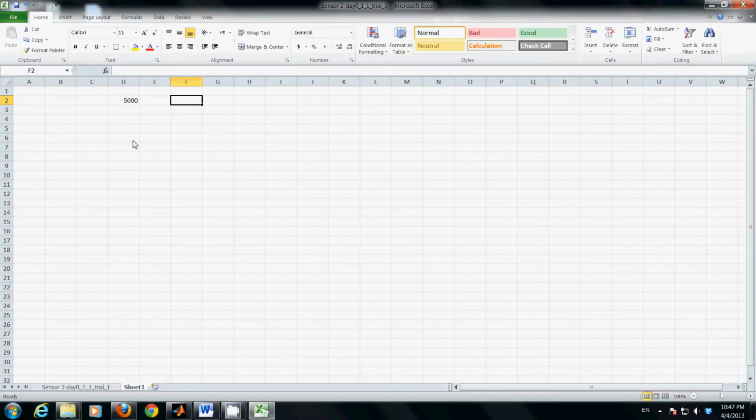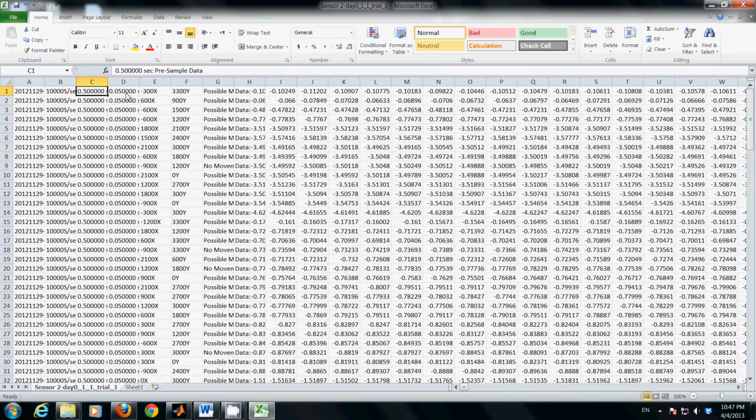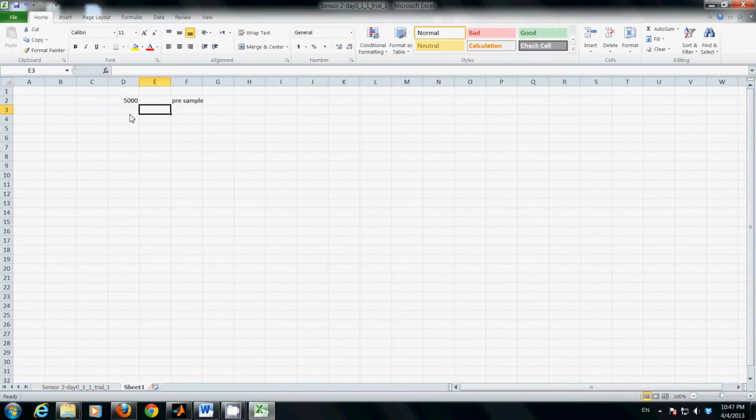So this means that we have 5,000 sample data points for the pre-sample. And then this number shows that we should have 500 data points for the laser trigger, right? So we have 500 for the laser trigger. So in total we should have 5,500 data points in the Excel file in each row.